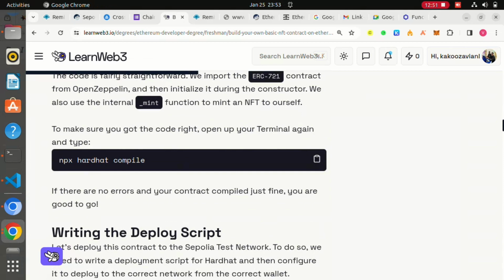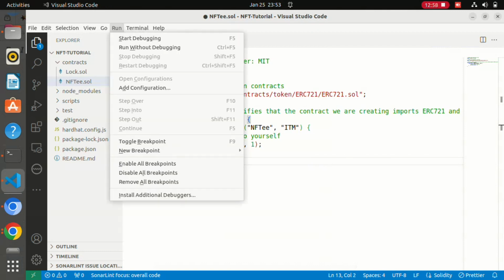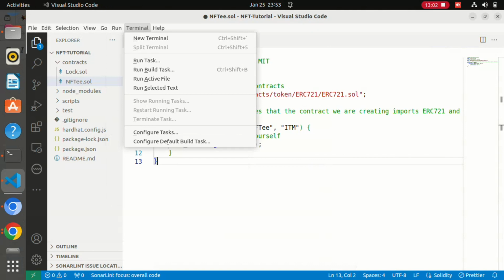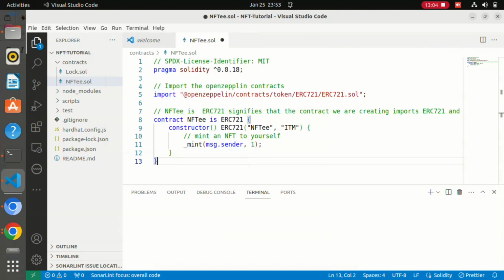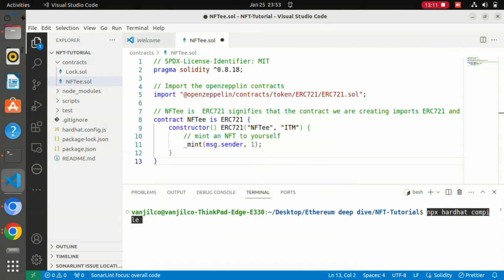So terminal, or you can say run. I think there is also terminal here. There is no terminal, so I'm going to Terminal, New Terminal, and paste. Right click, paste. So npx hardhat compile.